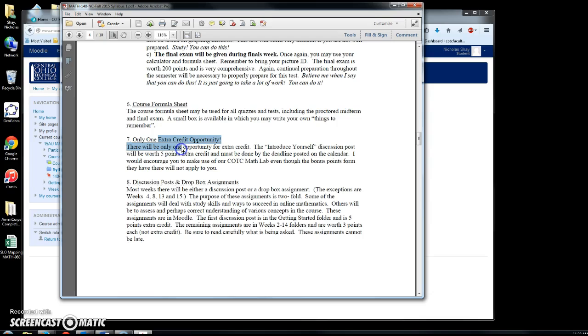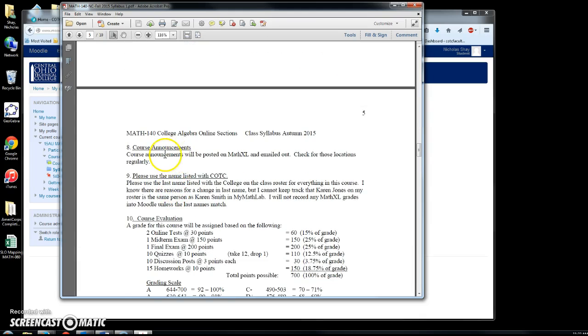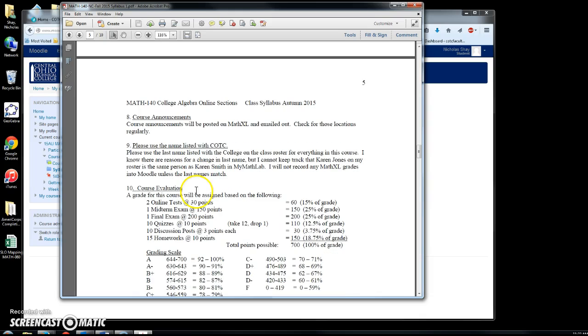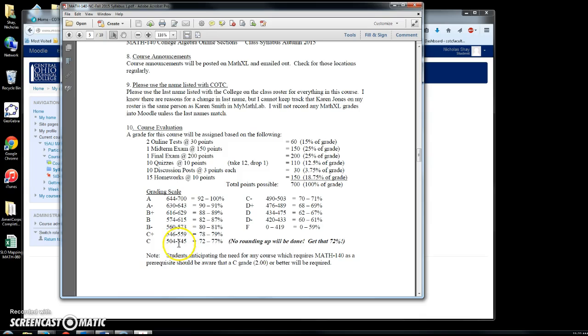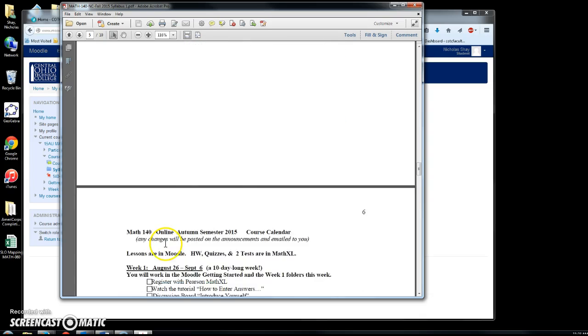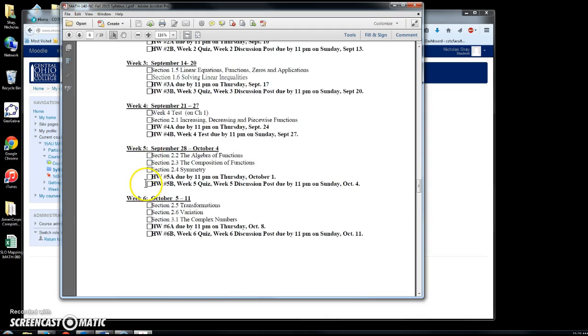The 1 extra credit assignment is in the week 1 Introduce Yourself folder. There are discussion posts in Moodle each week. I'll send you emails on course announcements. Please use your correct last name, the one that's on Moodle, so I can tell who you are. Here's the breakdown. You have to get 504 points in this course. There's no rounding up, so you have to get 504 points to pass the course. Definitely print this syllabus. There's this nice week-by-week checkpoint. Make sure you check all these boxes off so you know what's in these different sections and what's due each week.